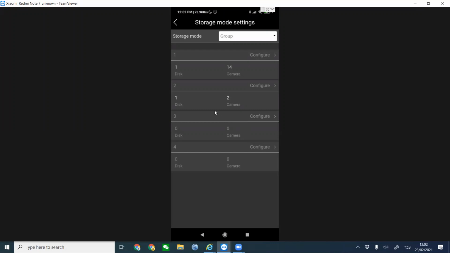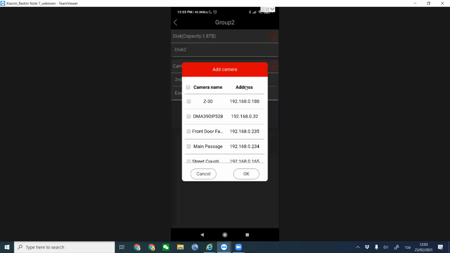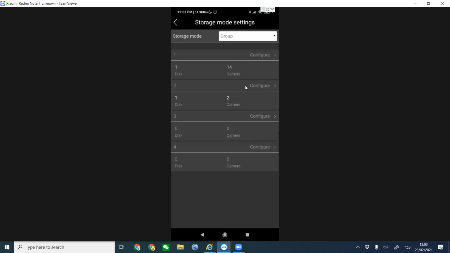We can see group number 1, group number 2. In group number 1, we have 1 disk and 14 cameras. In group number 2, we have 1 disk and 2 cameras. Of course, each one of those settings can be changed just like I'm doing right now. I can add different cameras into every group that I want, just for knowledge.